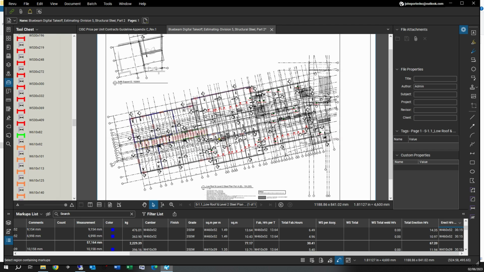Just a heads up for next week, what we'll be looking at is how to take off columns and braces using the same tool sets.